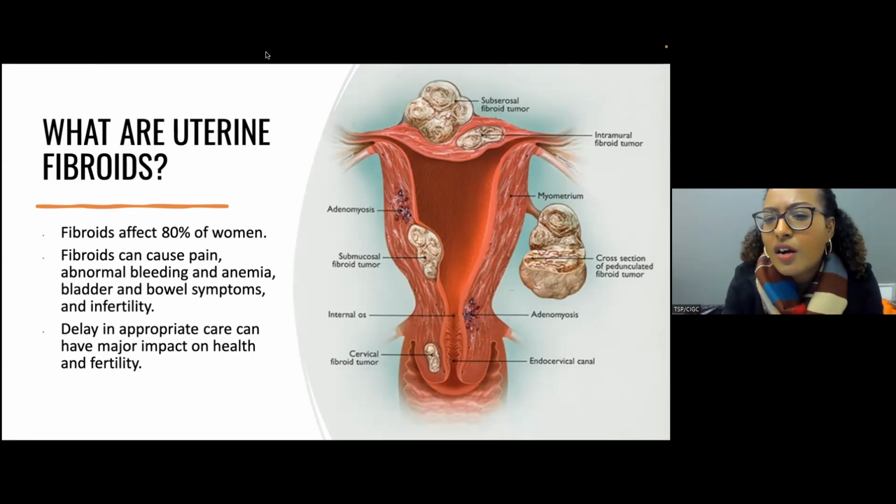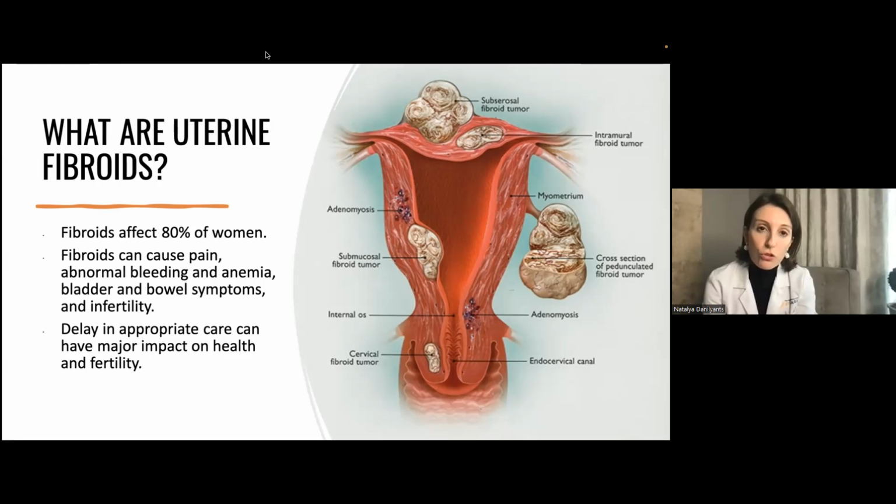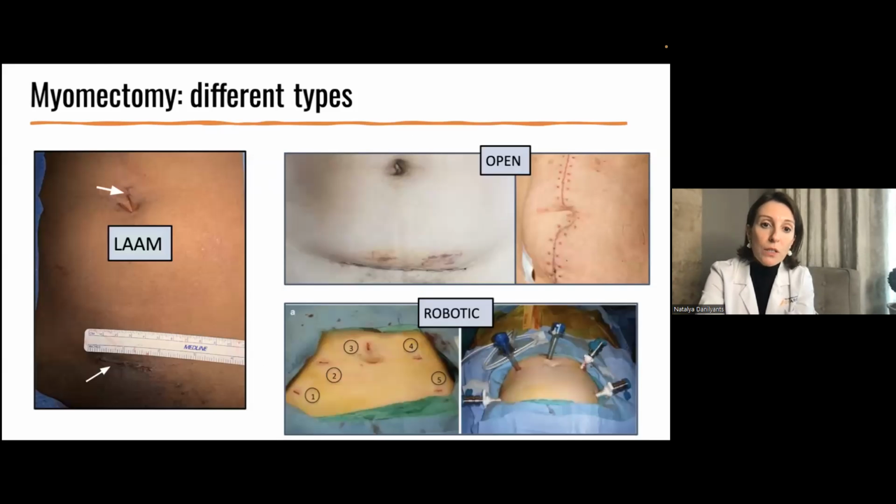And what is the conversion rate from LAM to an open myomectomy? We have a zero conversion rate because, as I mentioned earlier, with the LAM procedure, because of that tiny open incision, we can always extend it just a little bit to give us enough room or to better control the bleeding without having to open completely, because it's already a small open incision.